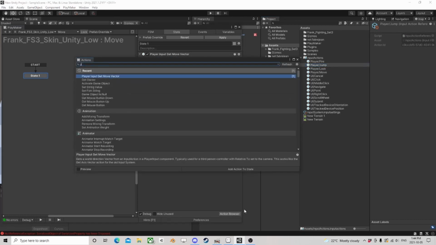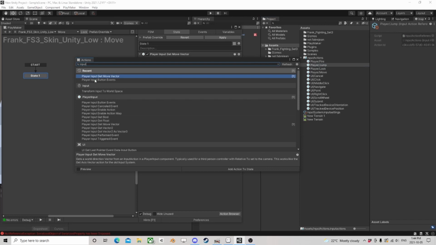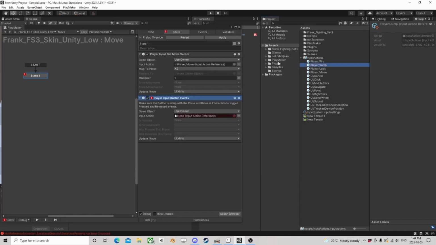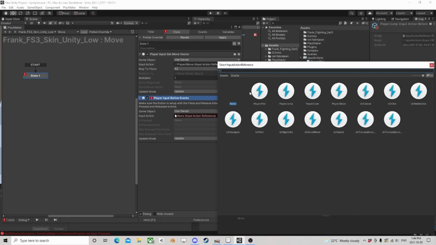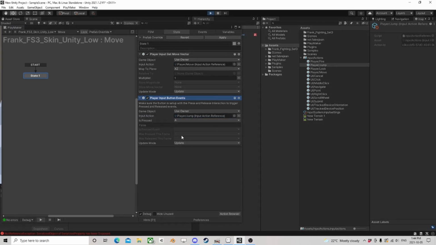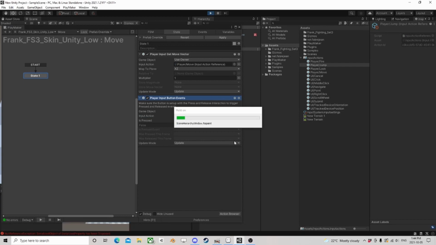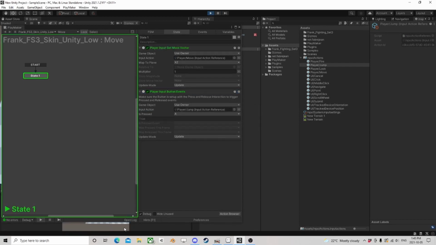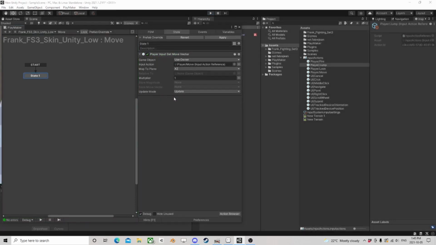And if I get input, get button events, because it's a button, we can say jump, and we'll just put it as a variable here real quick just so we can see it. So if I press space, it turns true, right? Because it's looking for the action jump, and we've set jump to space, right? So that's kind of how that system works. So let's get rid of that.